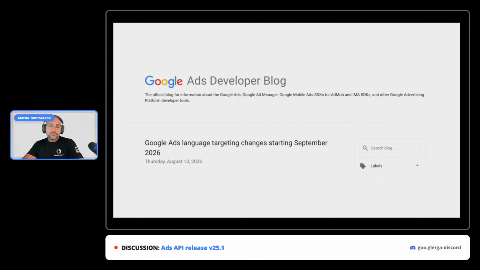First of all, there is a change that we recently announced on our Ads Developers blog about language targeting changes. I recommend you follow the Ads Developers blog because it's the official source of truth for all Ads API announcements, but also for Analytics API announcements, Data Manager API announcements, and all the APIs that my team covers. So if you're not following the blog already, I really recommend that you do so that you are always up to date with any announcements that we make.